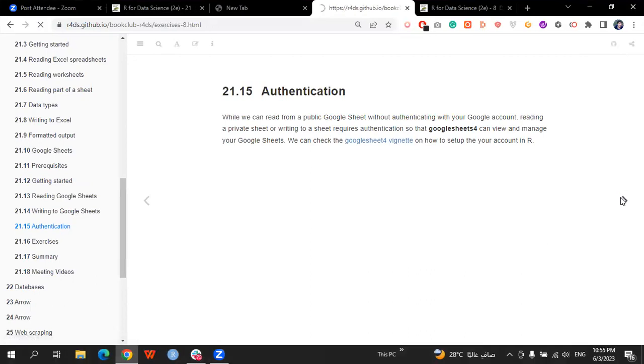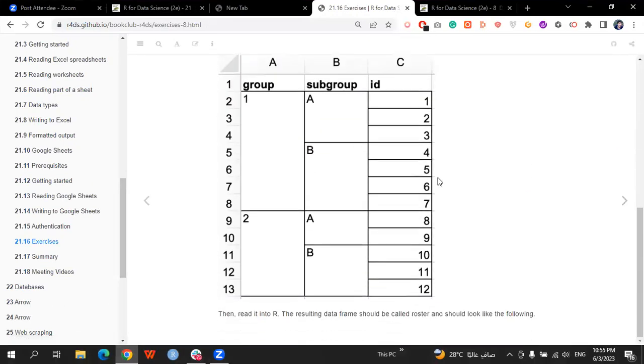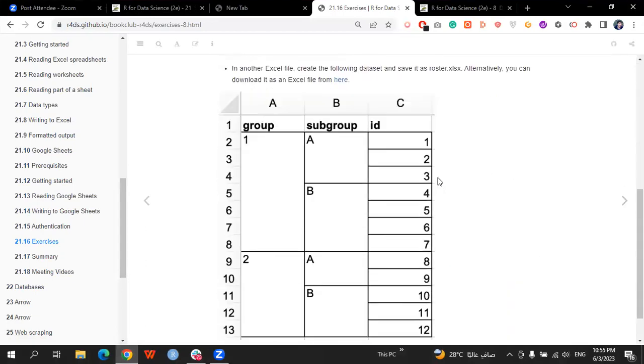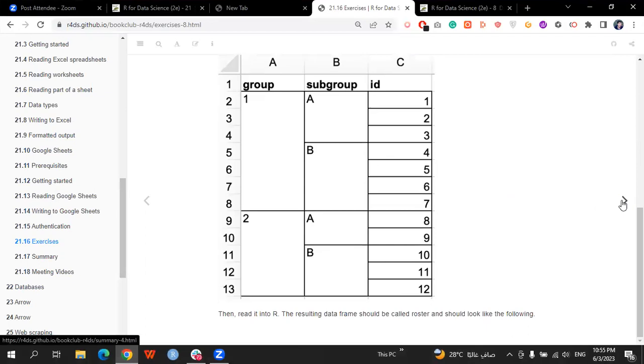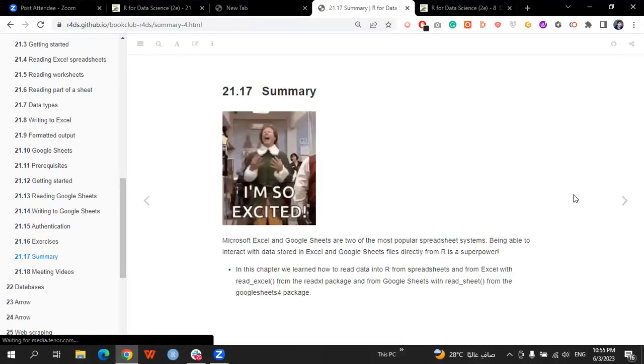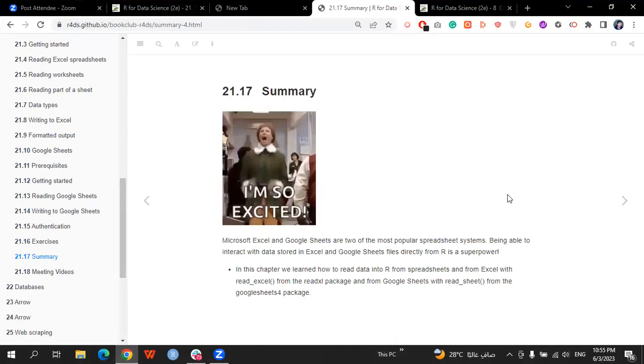Okay, so now, I think we have finished. It's just some exercises. We can go through the exercises afterward, but mainly Microsoft Excel and Google Sheets are two of the most popular spreadsheet systems. Being able to interact with data stored in Excel and Google Sheets files directly from R is a superpower. And you can see this a lot nowadays when a couple of your colleagues are still using spreadsheets to do some stuff. And you could automate those kinds of tasks using R or any programming language, to be honest.